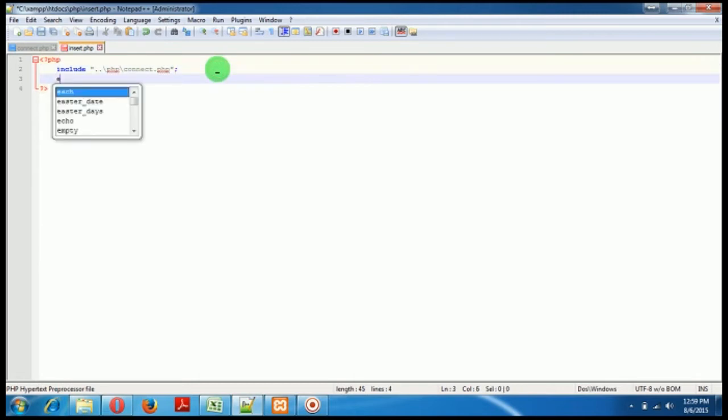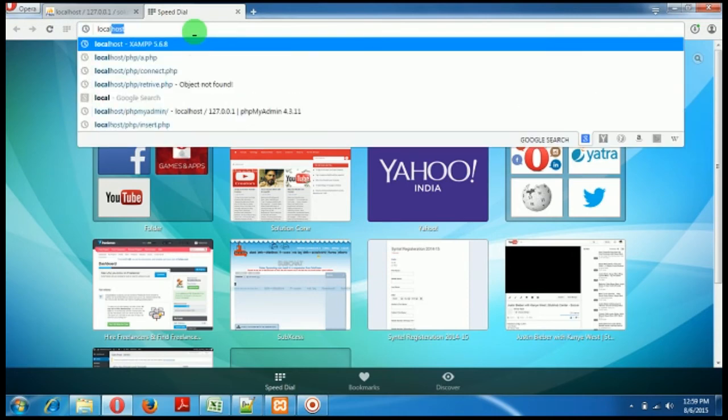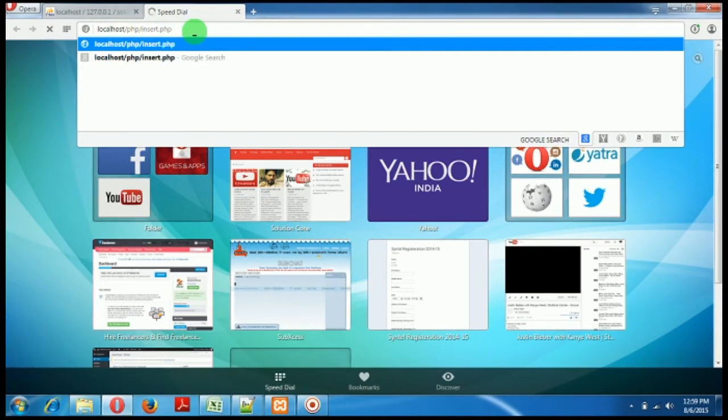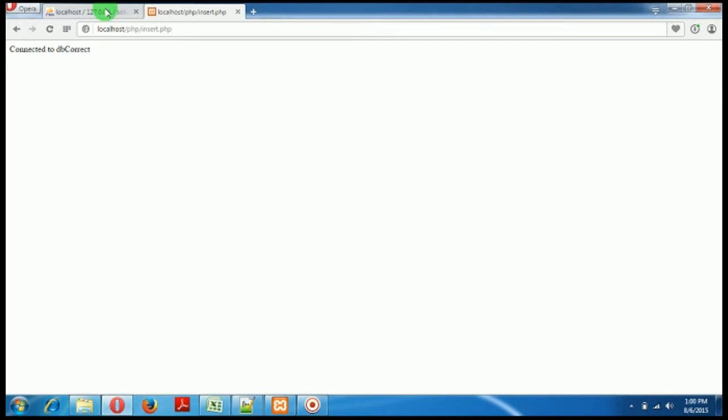Now if you want to check, always try to make a habit of checking your code initially. We'll see if it is correct. Localhost, inside that PHP, inside that insert.php. It's taking time. I guess this might be a browser problem. Yes, connected to database, and the path is correct.